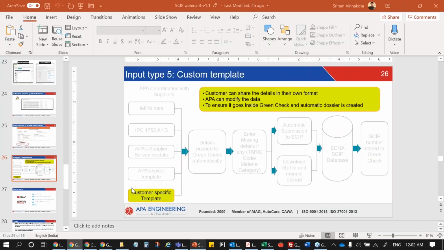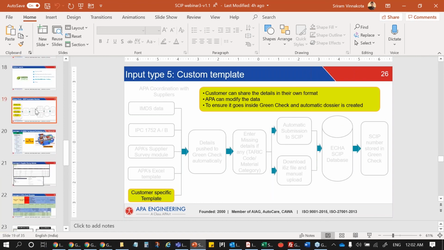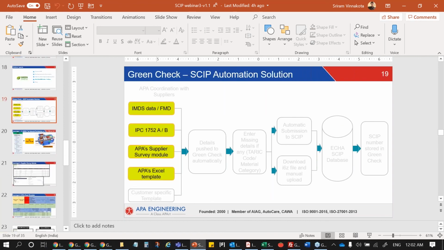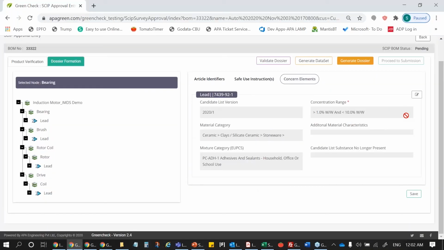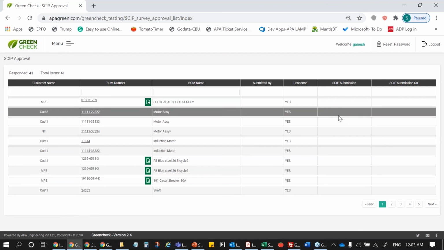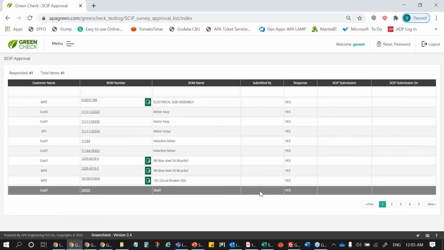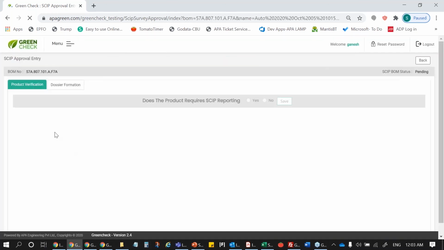As I said, FMD, IPC 1752, IMDS data, and Excel templates can all be put into this particular folder. Automatically they will come and sit in GreenCheck, and the structure will be generated. Once the data goes inside, a SCIP number will be stored here along with the link also. These structures can be as big as, I'm just showing a sample one.